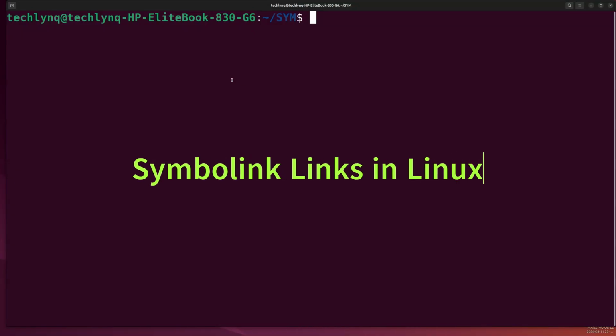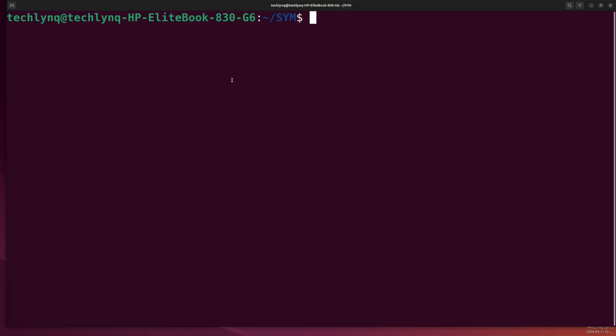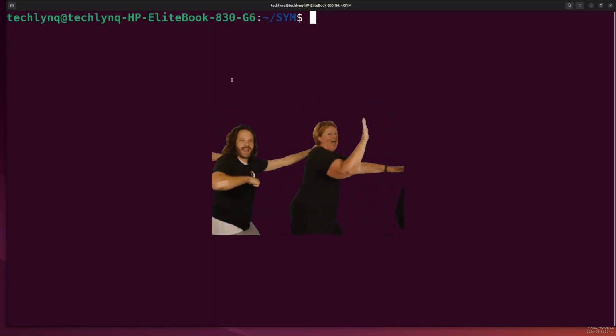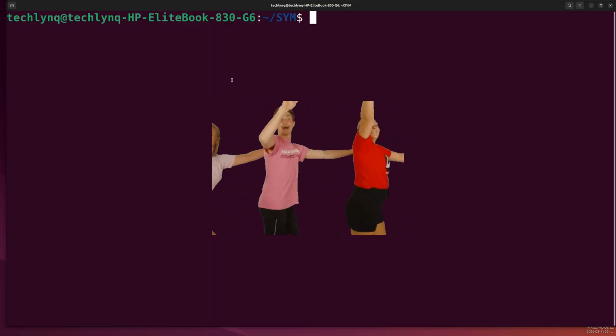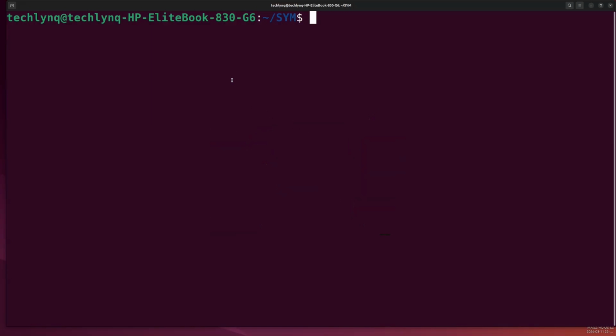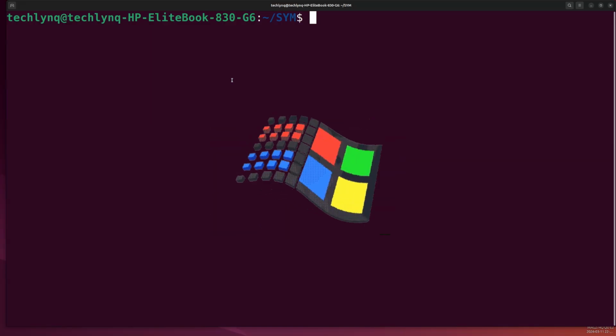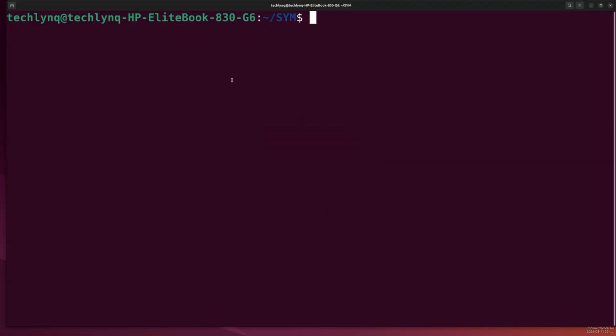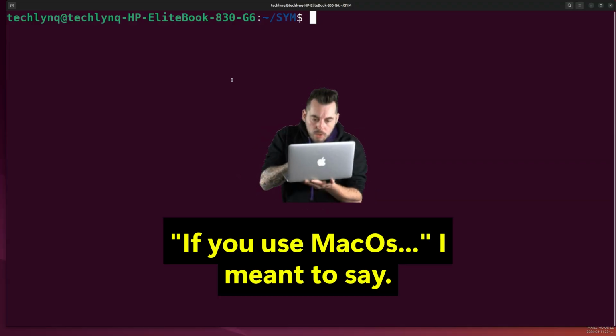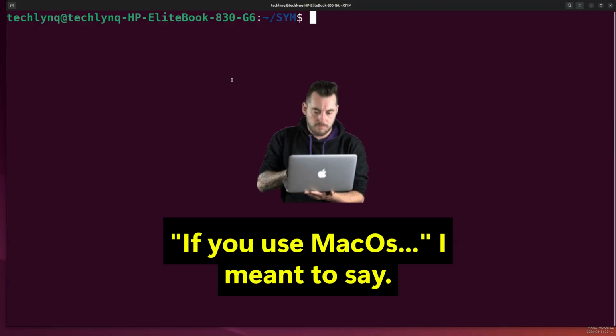Symbolic links in Linux. Hello, in this quick tutorial we are going to work with symbolic links in Linux. What are they? To make it simple, symbolic links are like the shortcuts that you have on Windows. If you use Linux, symlinks are the same as aliases.